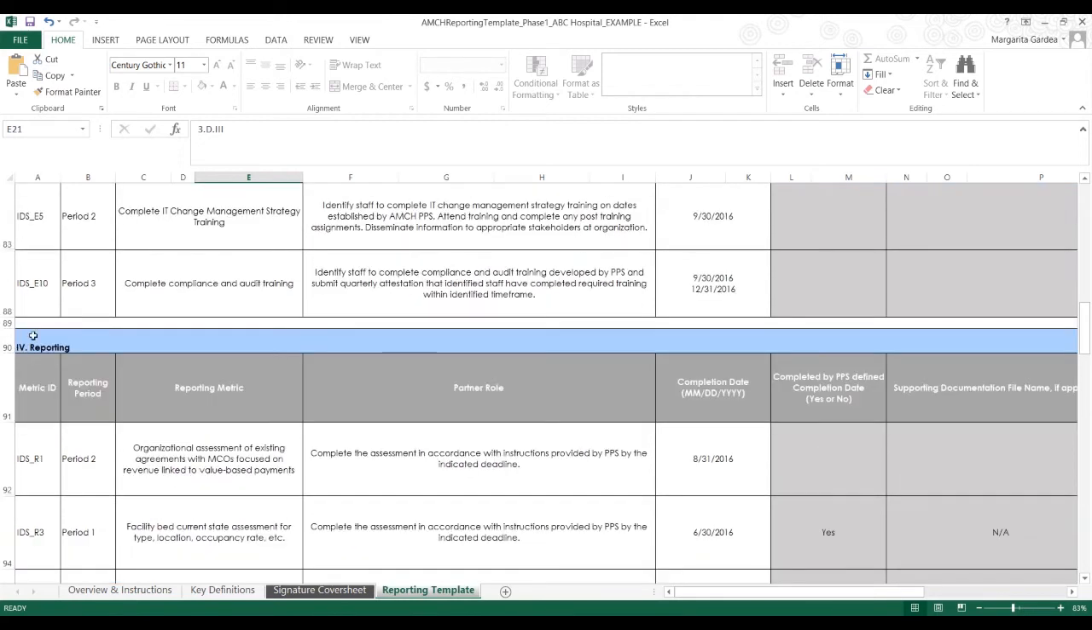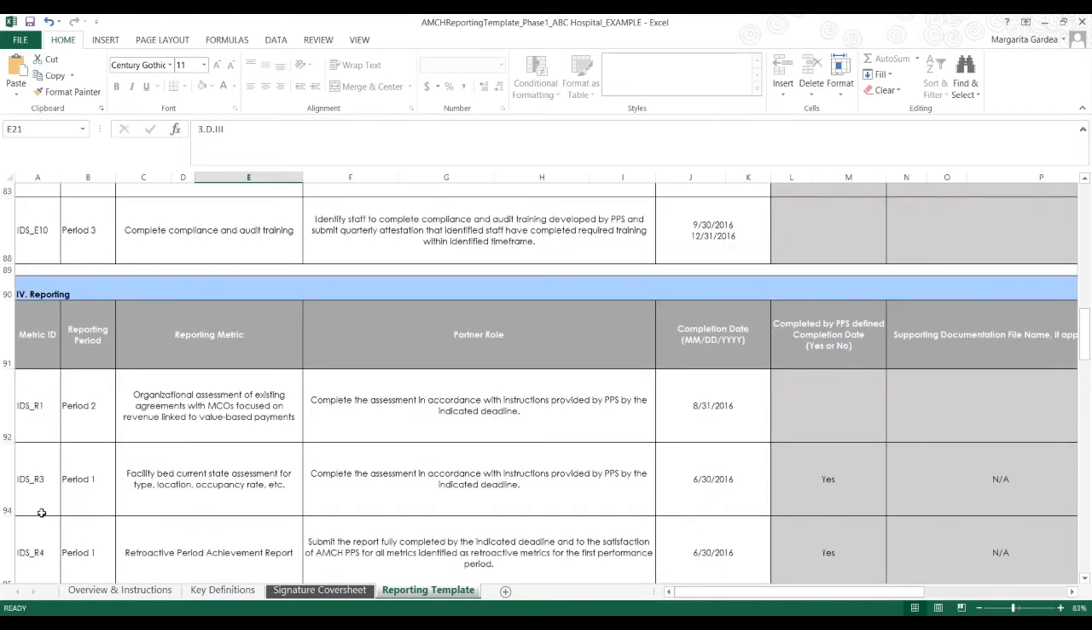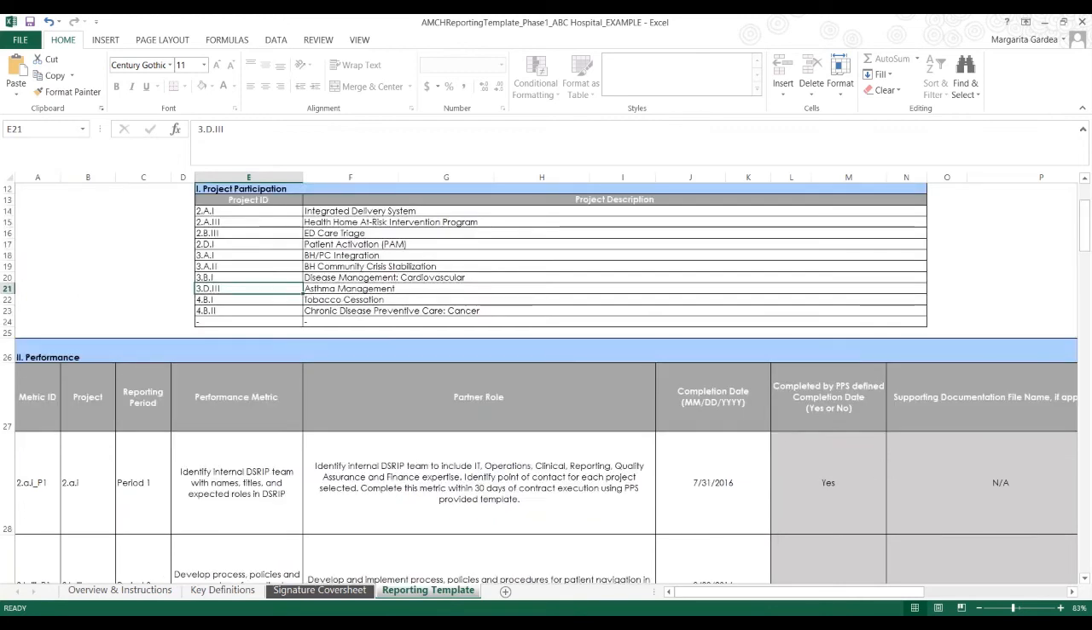So just really quick for this particular metric, it's your completion. You should have completed the metric by 9/30/2016. You would say yes. So you would select yes, and then you would enter the supporting documentation file names in here, following the naming convention that we have discussed, and that is also found in your reporting guide.